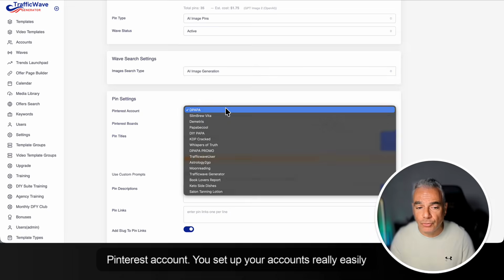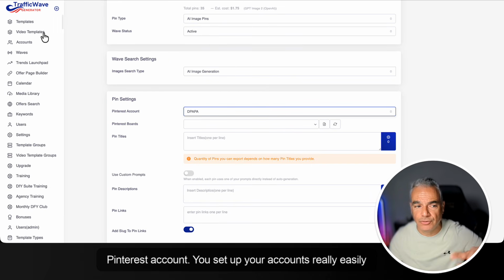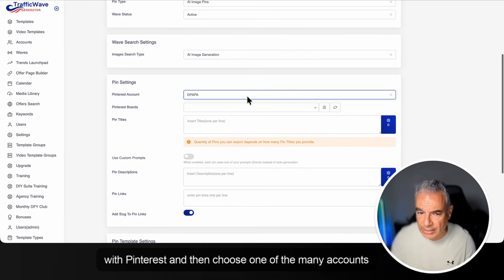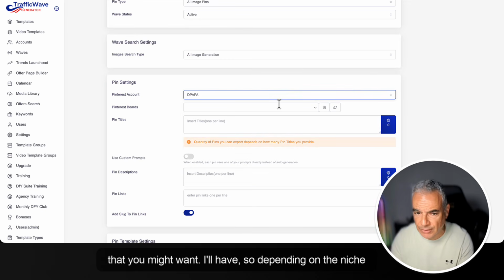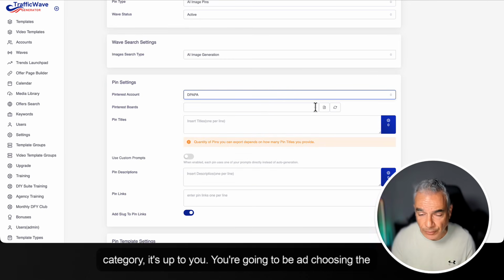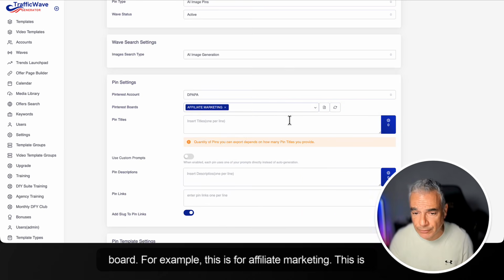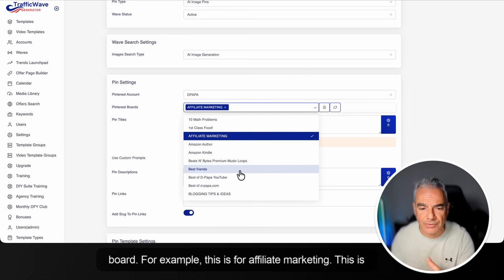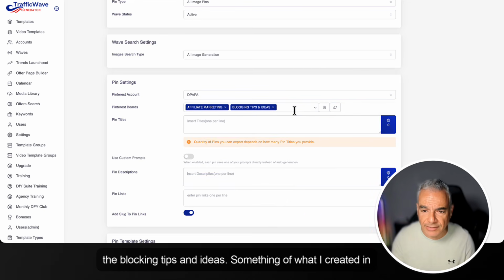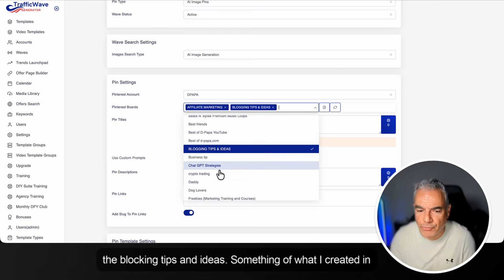Then you choose your Pinterest account. You set up your accounts really easily with Pinterest, and then choose one of the many accounts that you might want or have, depending on the niche category. It's up to you. You're going to be choosing the board. For example, this is for affiliate marketing. This is the blogging tips and ideas. Something of what I created in general.